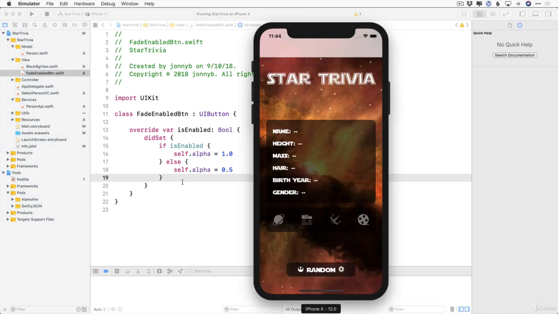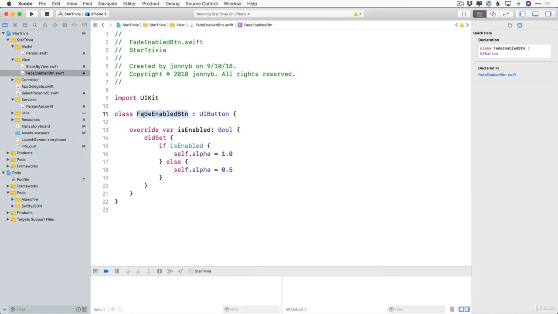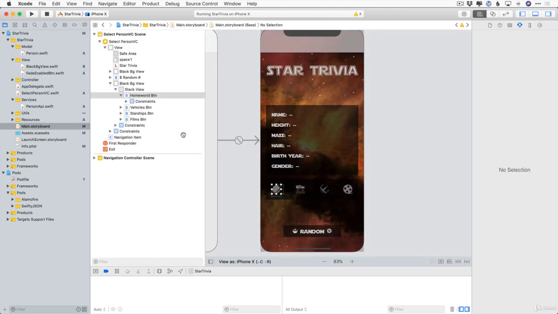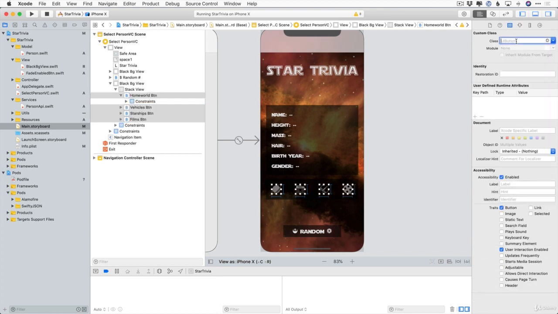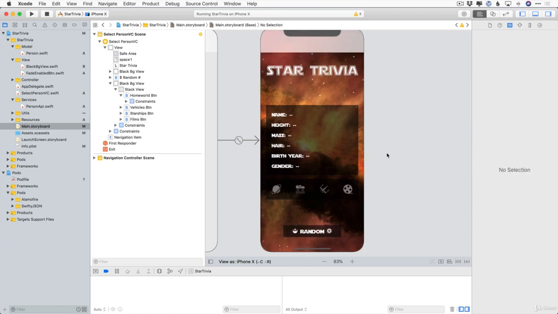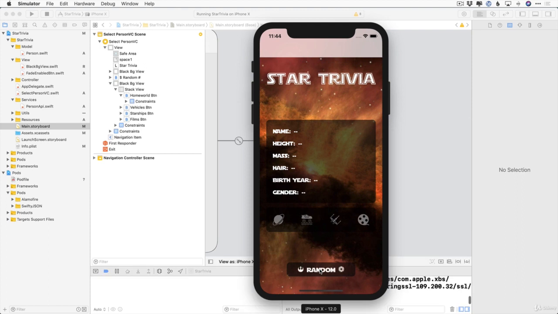Oh, and it's not going to work though because I forgot to set those buttons to this FadeEnabledButton class. So come into the storyboard and select all 4 of these buttons. Go to their identity inspector and change the class to FadeEnabledButton. Very good. Just make sure that that actually worked for all 4, and it did. Good. All right, so let's run that again and press random. And let's see if we can get one with vehicles or starships. Oh, there we go. All right. And then they become half opacity. Very good.